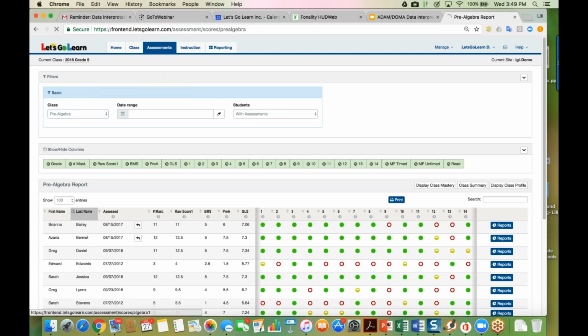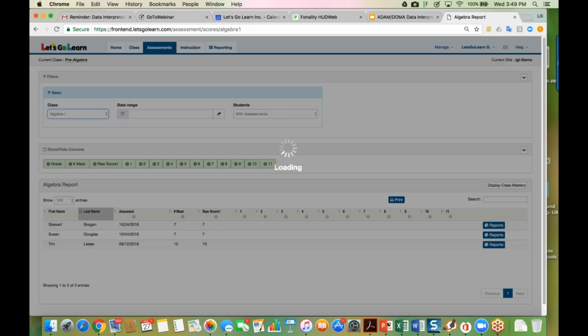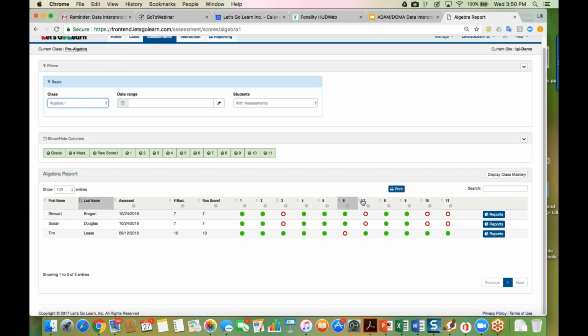And then for Algebra 1, we went over the fact that these are only 11 constructs and that we only offer a numbers mastered and a raw score for this one, since they are meant only for algebra students or students that are ready to take Algebra 1. And then the same individual student reports.